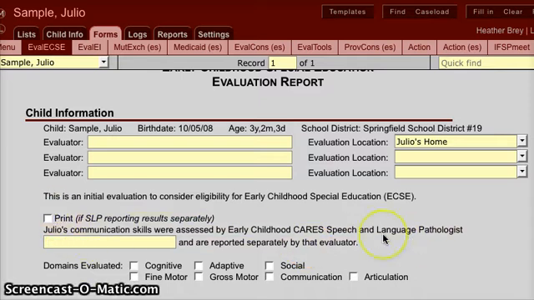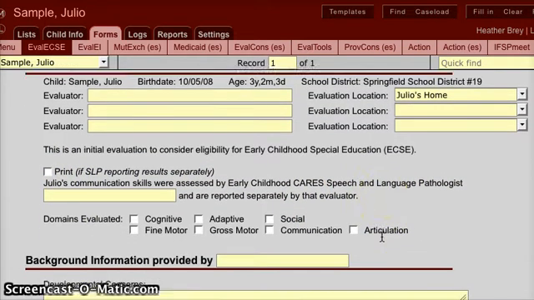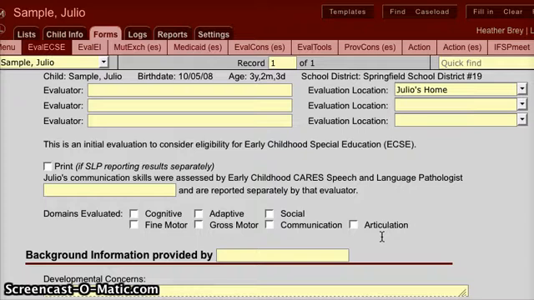The next thing you're going to do is click the domains that you've evaluated. So again, you're only going to check communication if communication evaluation results will be included in this report. If the speech therapist will be reporting results separately, don't check communication because you've already said that above in this section here. So you'll check the domain areas evaluated.